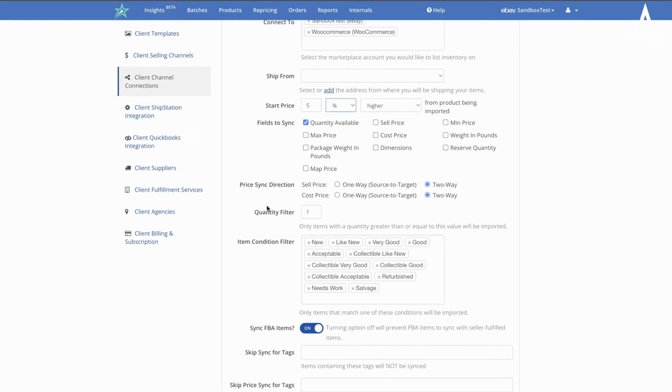Okay. The next section is the important section. This is where you determine which fields you actually want to keep synced across the two channels. The most common option is quantity available. That's why it's pre-checked, but you can definitely uncheck it if you want. This will ensure that as you make a change on one channel, that change reflects on the other channel in real time. So if I check sell price, for example, and I change my sell price on eBay, it will actually sync back to Amazon and change it on Amazon as well. Same thing with quantity available. If I change it on one channel, it will change it on the other channel.